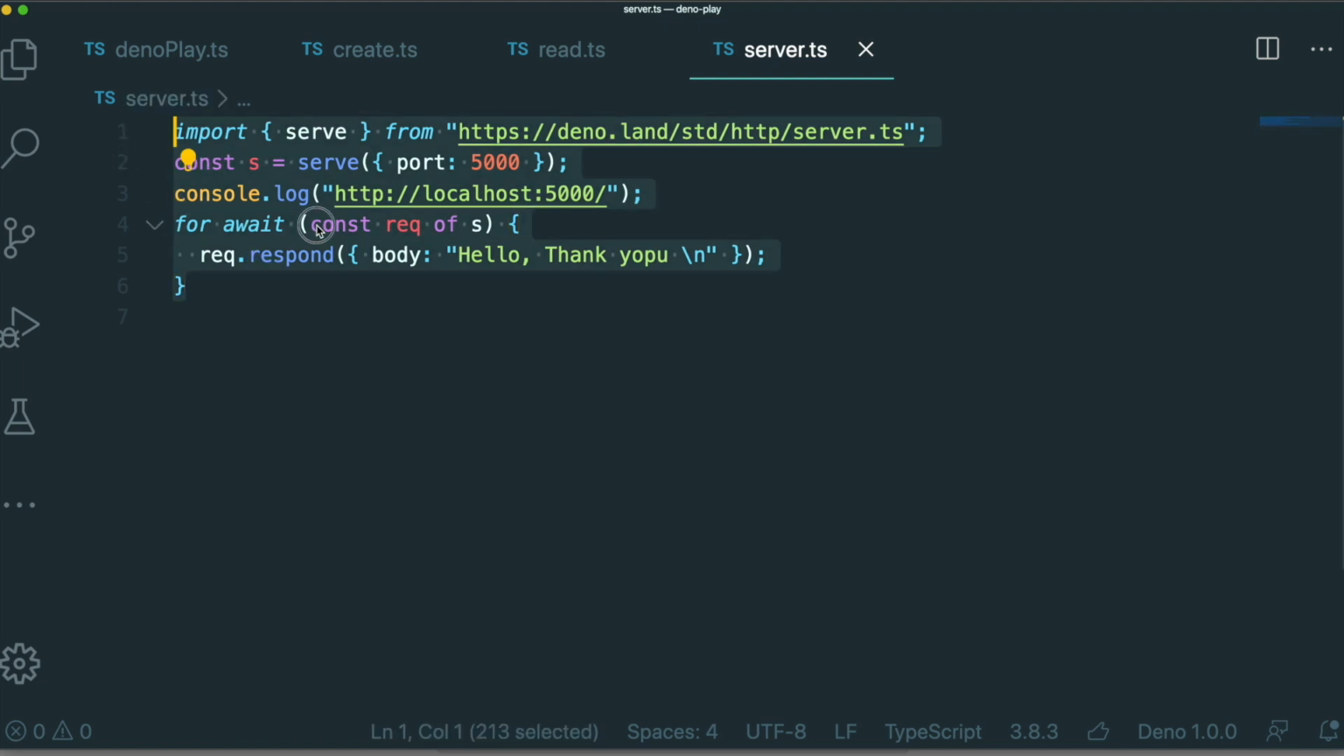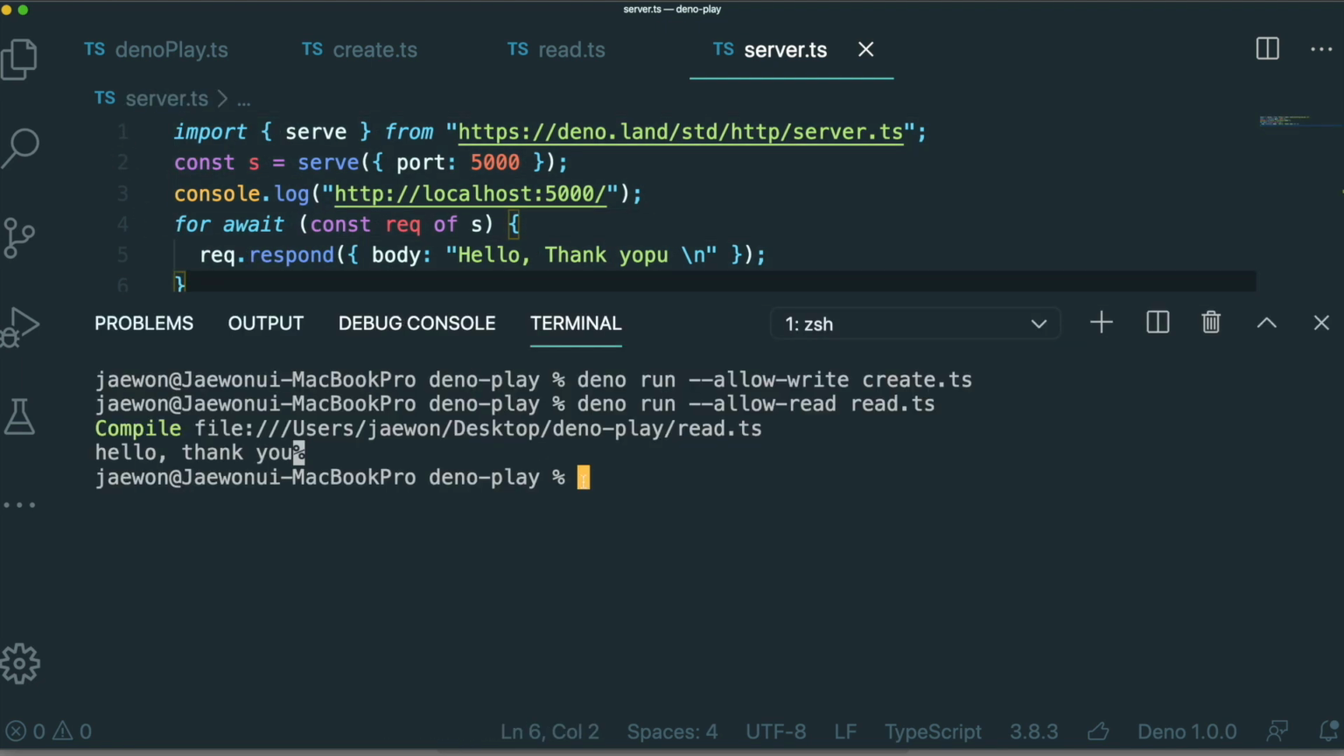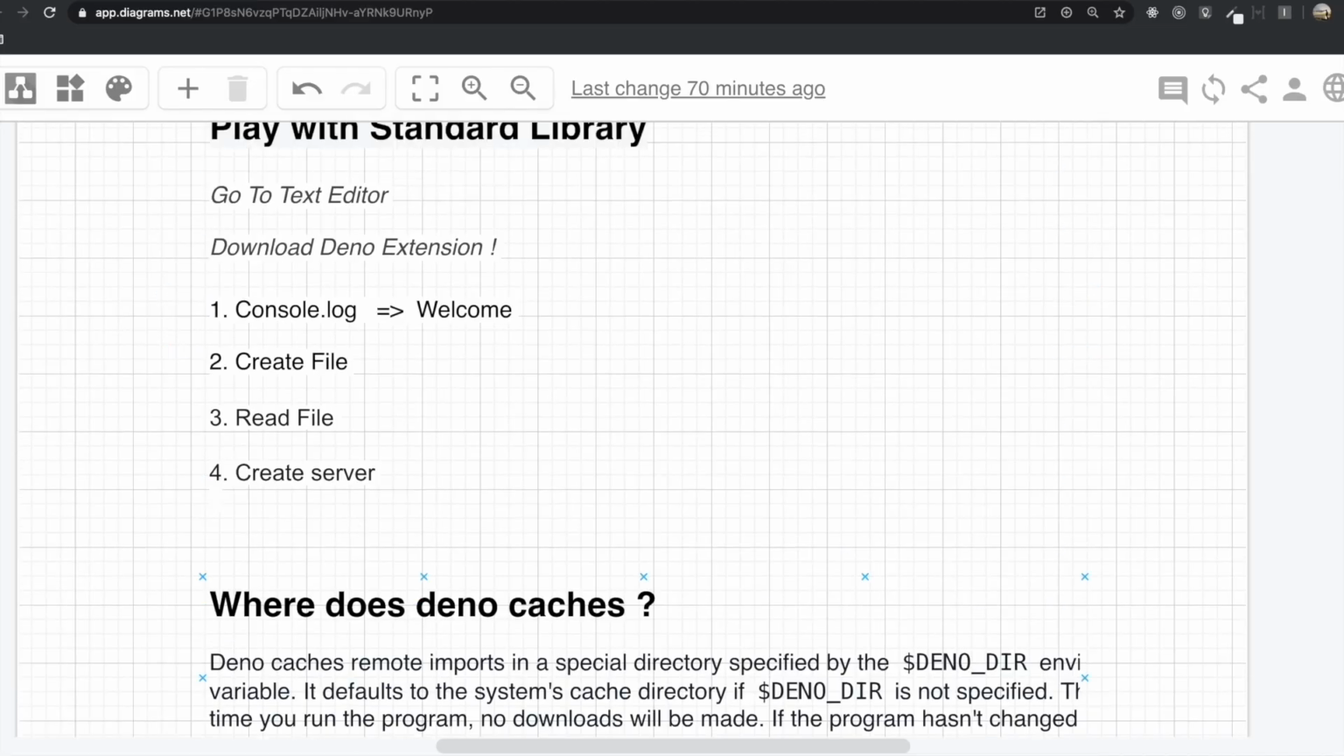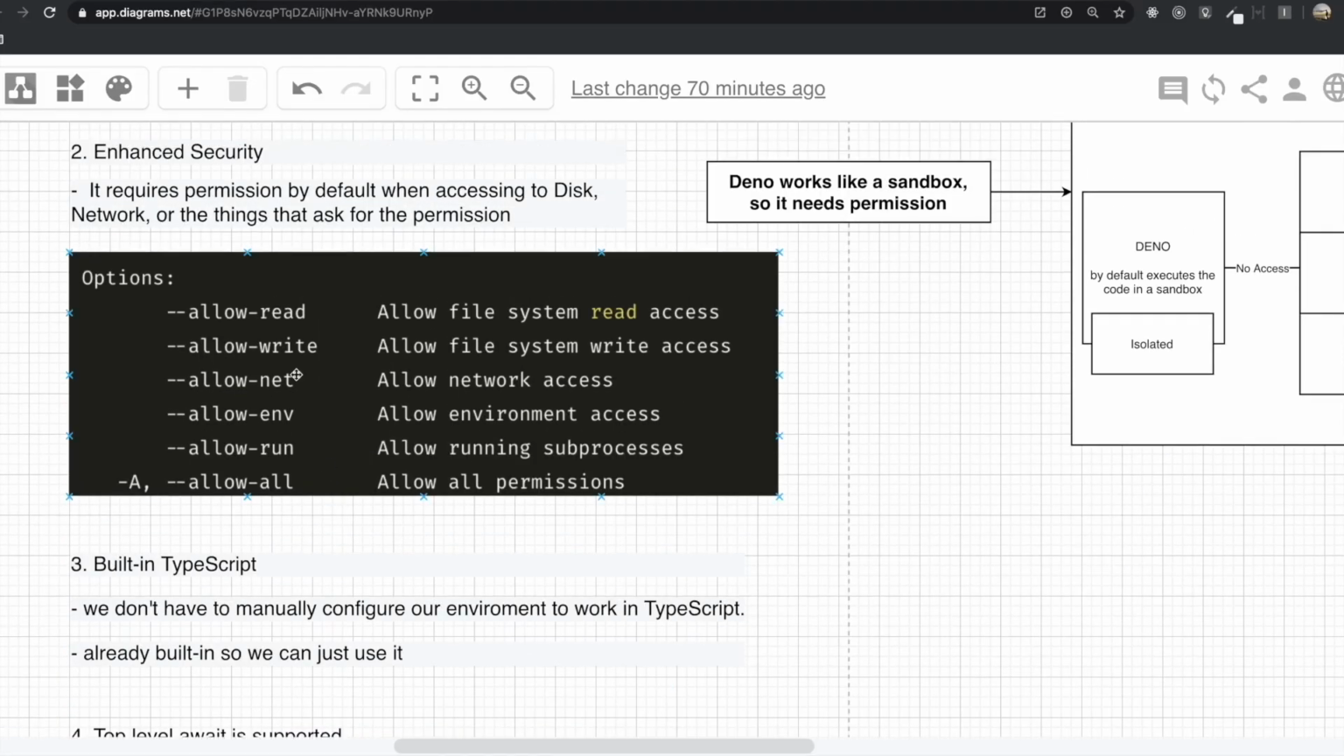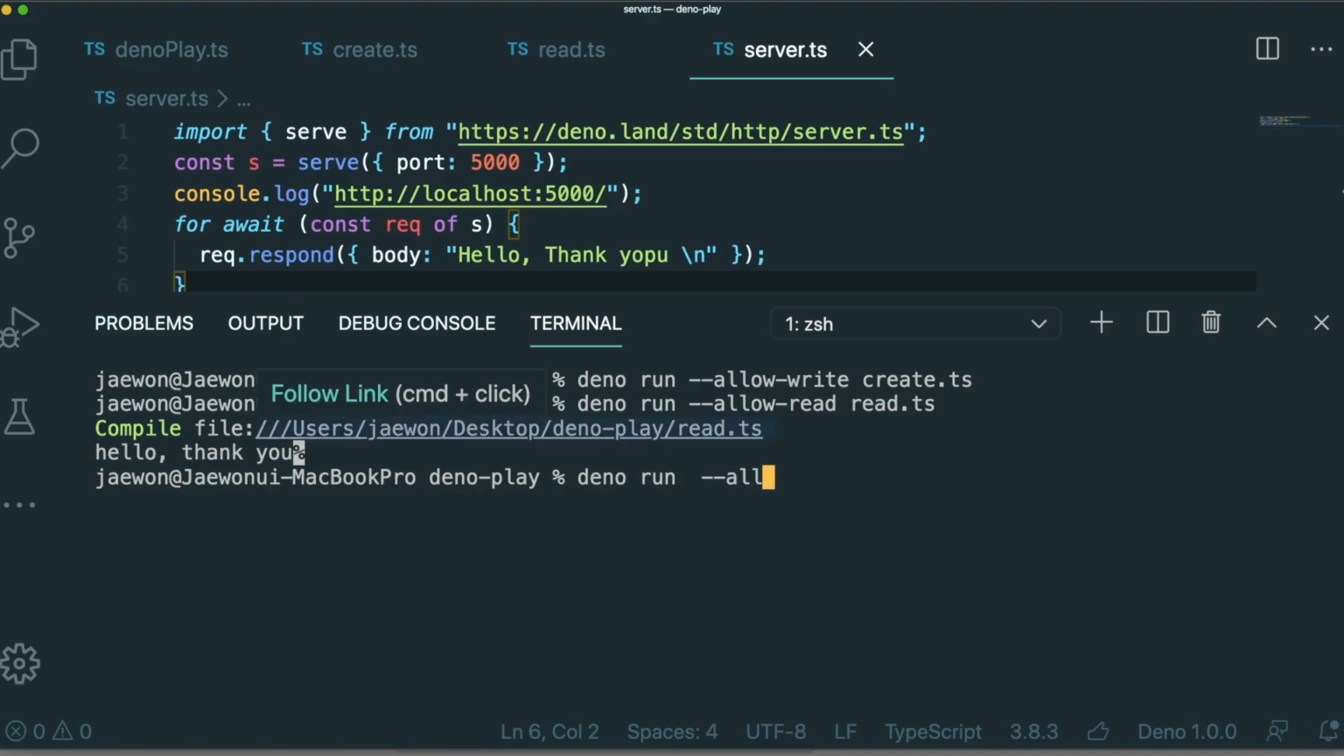So now we will just run this file by typing deno run. We also need to add a flag, but which flag do we need to put in here? There are some flags we can choose, but this time we need to access the network. That's why we need to put this allow-net flag. So in here, --allow-net, and this is server.ts.